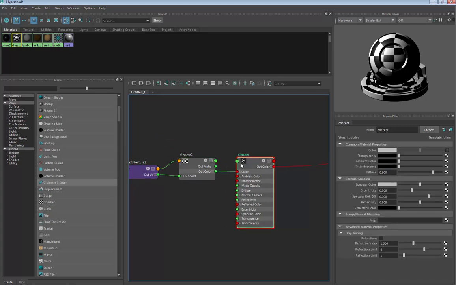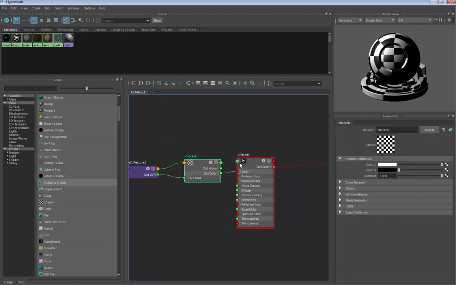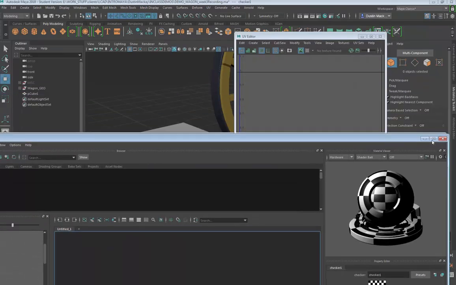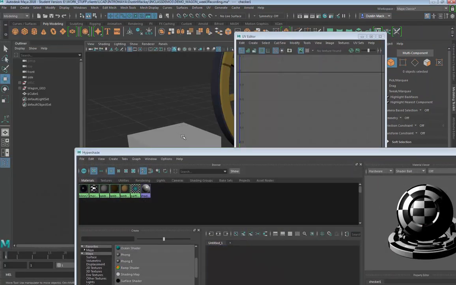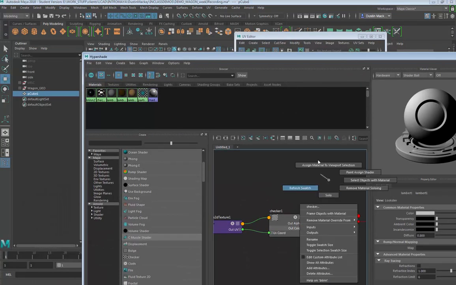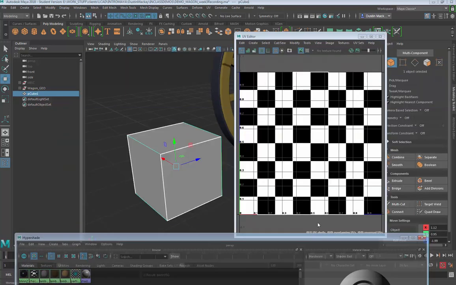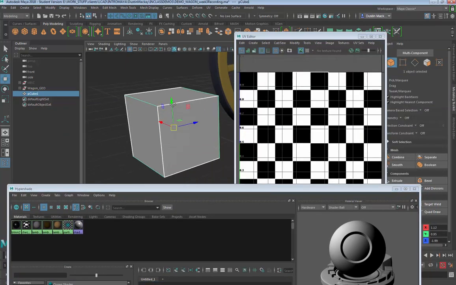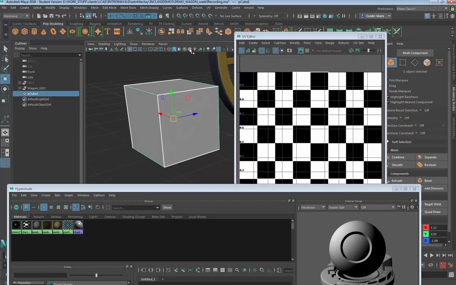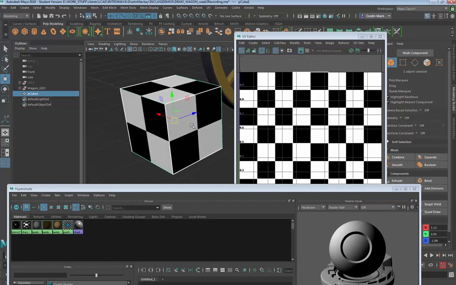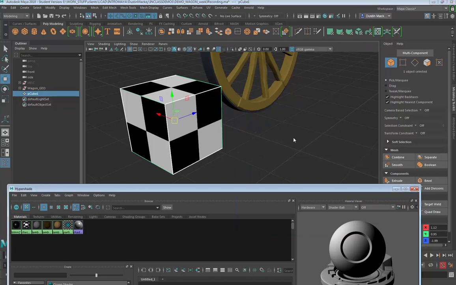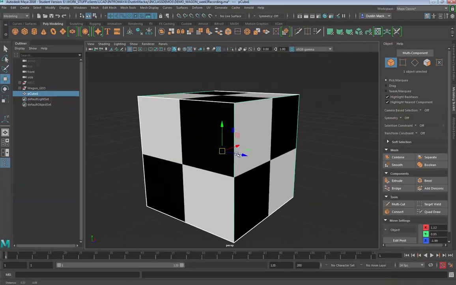And so now the checkered pattern is being displayed here on this ball. I'm going to drag this down, and now we're going to select the cube, right click, assign material to viewport selection, and at first nothing really happens. What we need to do is turn on our textures in our viewport. So we'll turn that on, and now we see the texture applied to the cube. Let's close down those windows and just take a look at this.